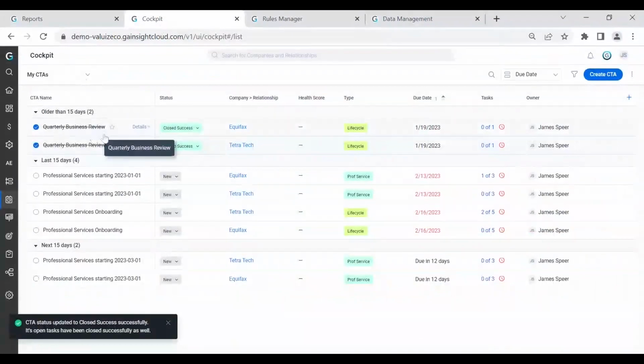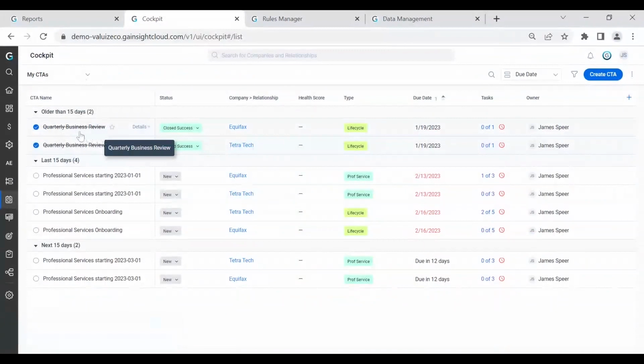Since the QBR is going to have the same name and we're using the name of the CTA in the identifiers, if this CTA was still open, we would not see any future quarterly business reviews showing up, since that's what it's using as the way to tell whether or not it needs to make that CTA. But since quarterly business reviews are happening 90 days apart, they shouldn't be open at the same time in any case.